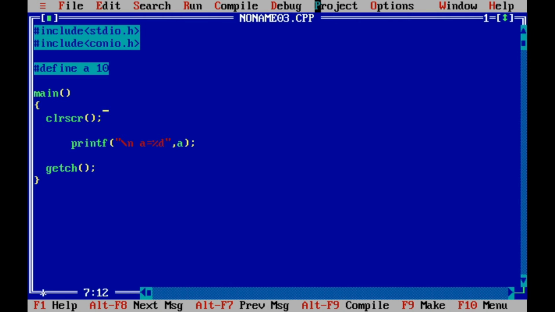Generally, this is used with mathematical operations. As we know, the value of pi is 3.14, and there is no need to change this value in the whole program. So here we can print pi with %f and the variable name is pi.